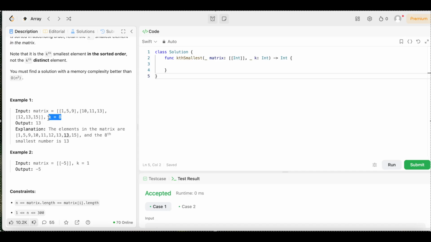So let's go ahead and take a look at example 2, where it's a little bit easier because there's only one element. So in example 2, we have our n by n matrix, -5, k equals 1. Output is -5 because there's only one element in this matrix and k equals 1. So we just have to return that one element, which is -5.